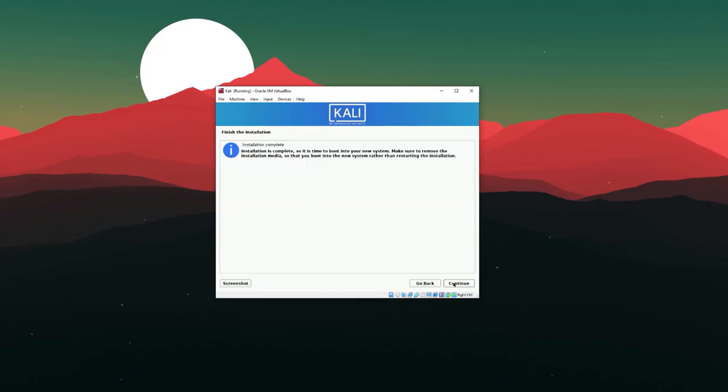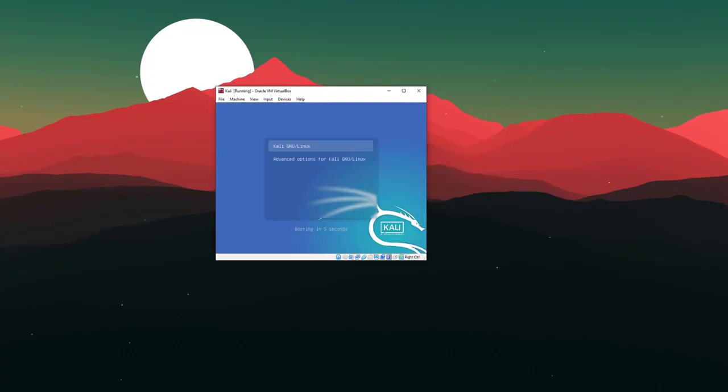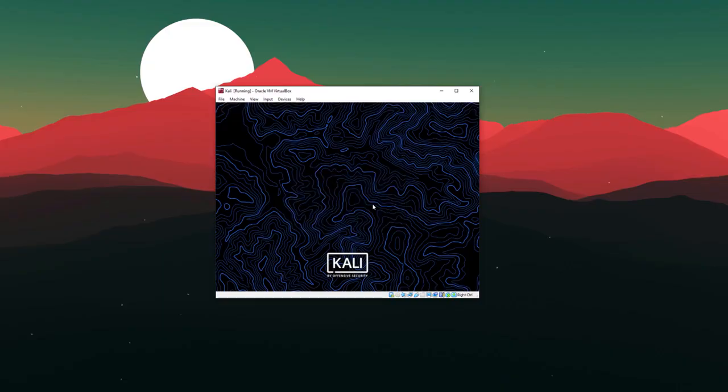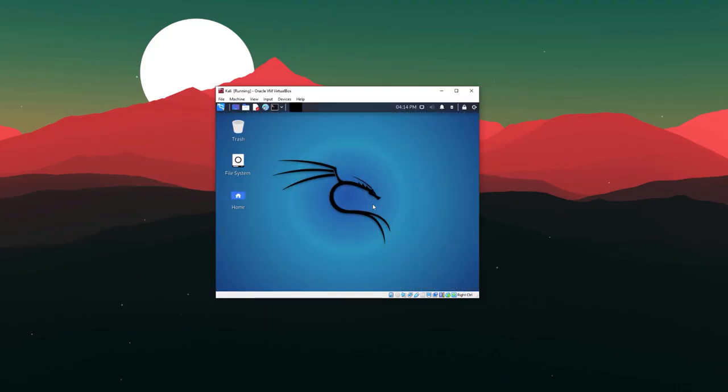And now the installation is complete. I'm gonna say continue and it will restart. So now I'm gonna add the username, which is gonna be Kali, and the password is Kali. And we are logged in. So this is how you can install Kali as your main operating system using the ISO image, and in the next lecture we are gonna see how we can install Kali as a virtual machine.